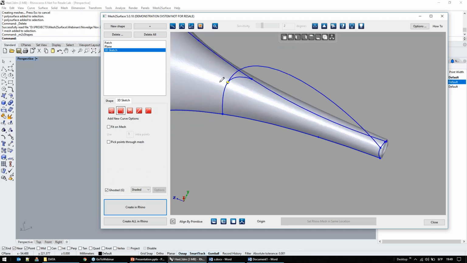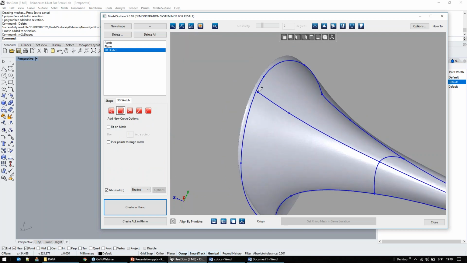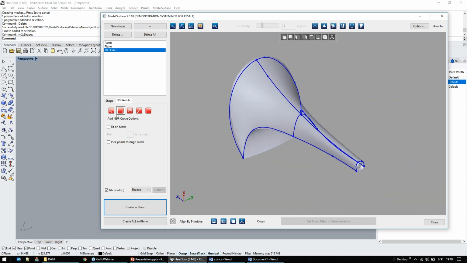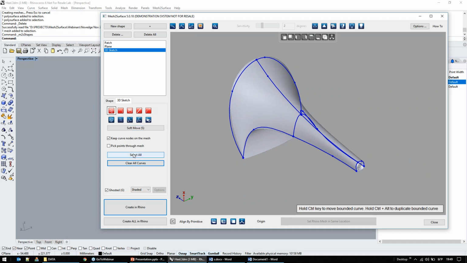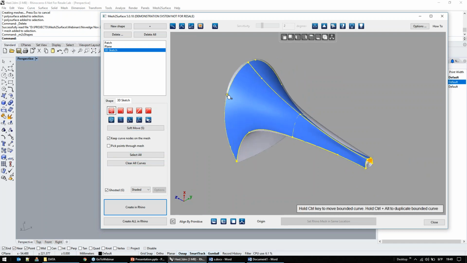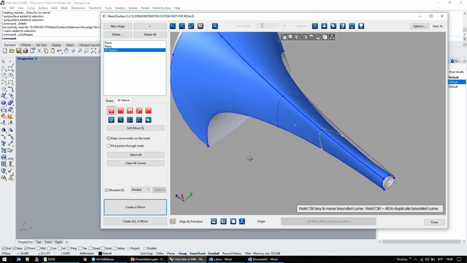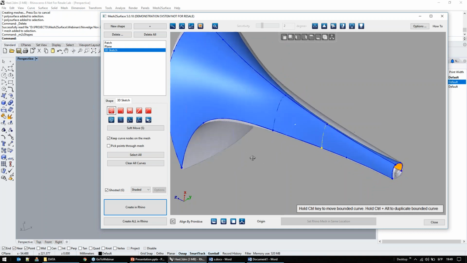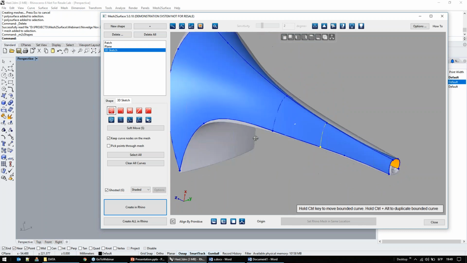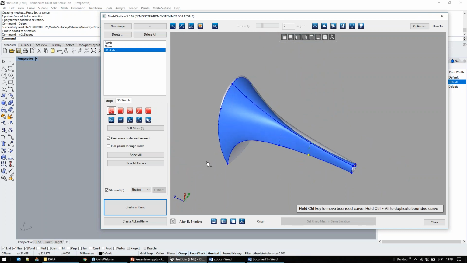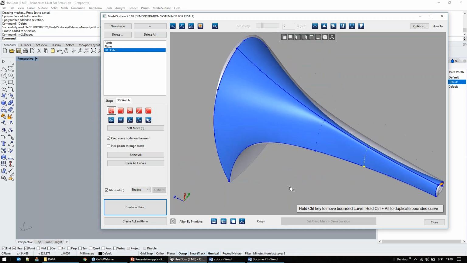I can take several. They don't need to be accurate. So now if I select all the curves, I can create my shape, and okay, this will work now. So now I can improve my shape. This looks like something that is probably what I want, but I'm sure it isn't. So how does Mesh2Surface help here?